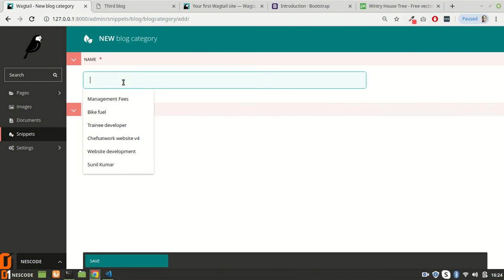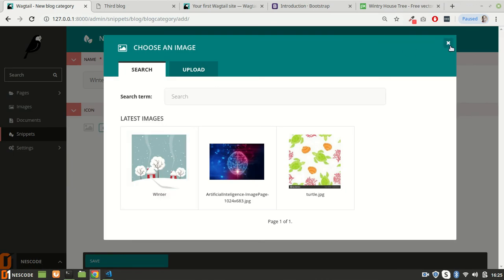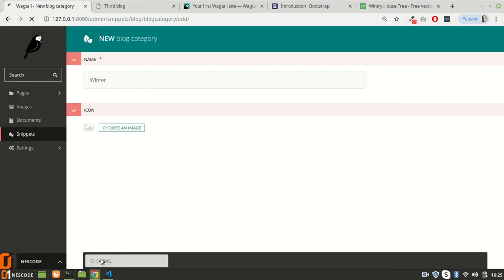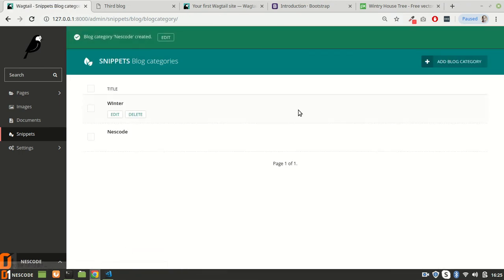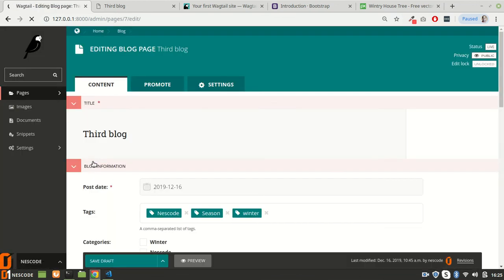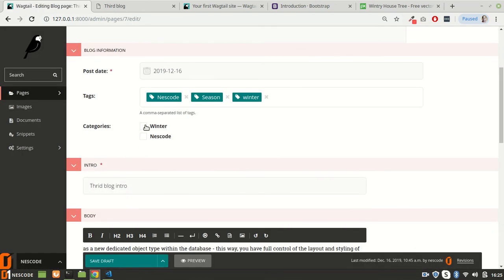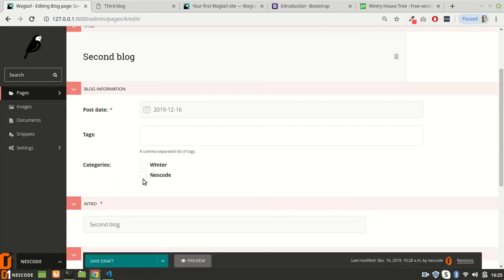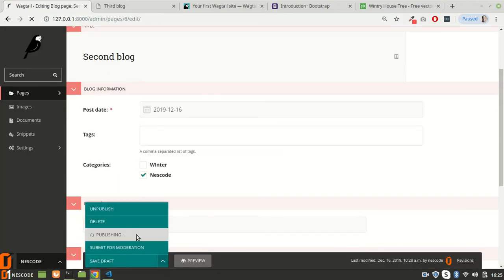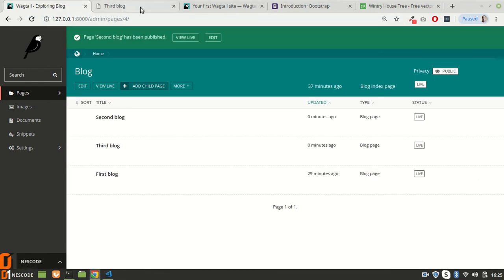So let's say winter, and you can choose some icon here. Let's say I want to add the category, and then we are saying, let's say nest code, add it. So two categories now we have. Now go inside any blog which you have published. Now the category will come here. So let's say I am saying this is winter category, and save. Second blog is, let's say, nest code category, and publish. So like this you can add multiple categories.